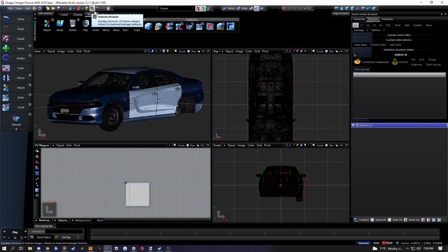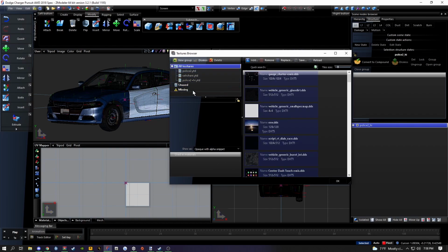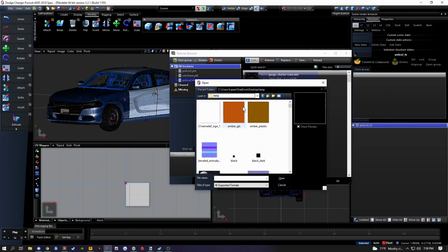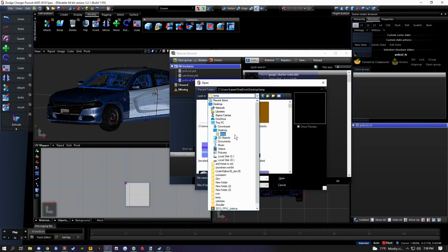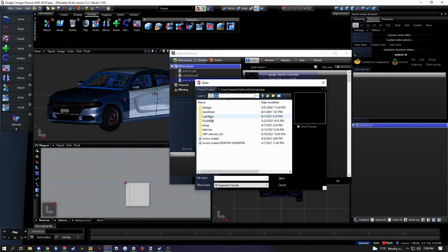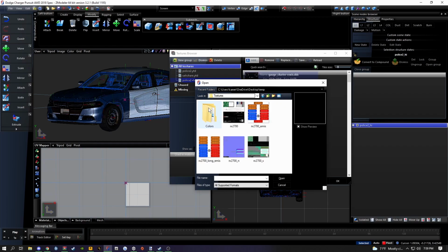Let's go ahead and navigate up to this texture browser here, which is up next to your undo button. Go ahead and click that. And then in the all textures, make sure that's selected, so it goes into every single texture that you're using. Go up to add. Find that. So you're going to go to your dev folder, light bars. I have mine all situated by brand and everything, but go up to your Code 3, and your RX2700. Files, textures.